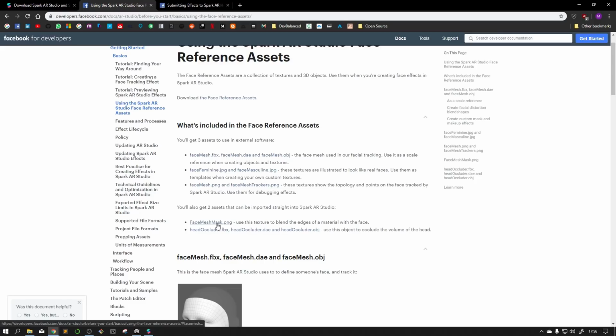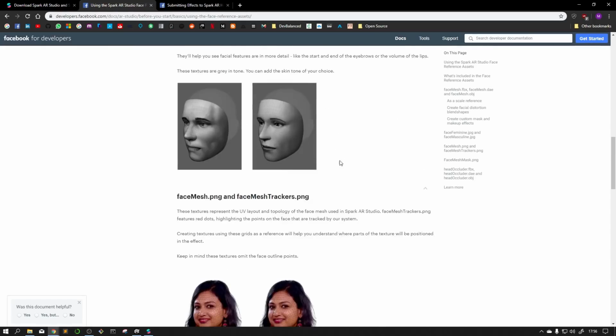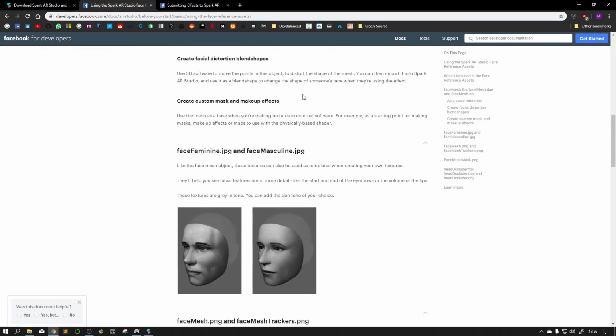Oh, there's a couple of other things here: face mesh mask, and then head occluders. So the occlusions are used for, say you've got a crown on your head, but you don't want it to clip and make your head look weird. So it hides your head behind the crown. That's what an occlusion is. So download these and then spin up an image manipulation program. For this one I'm using GIMP.